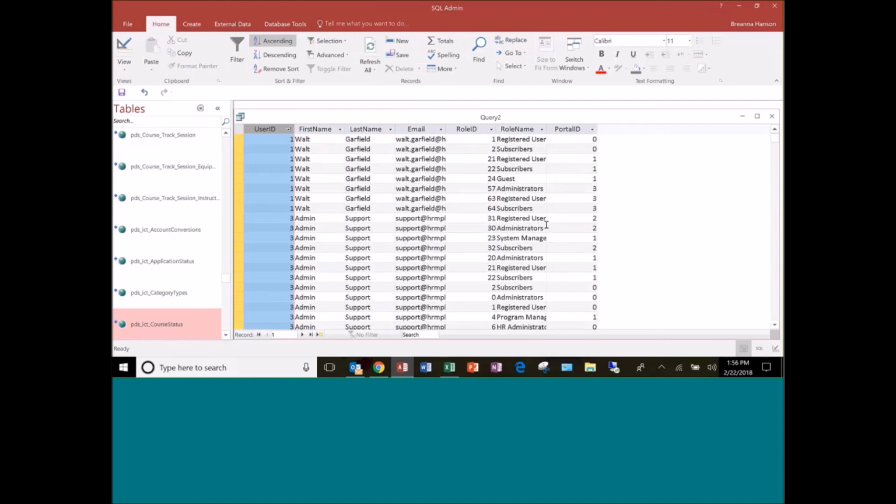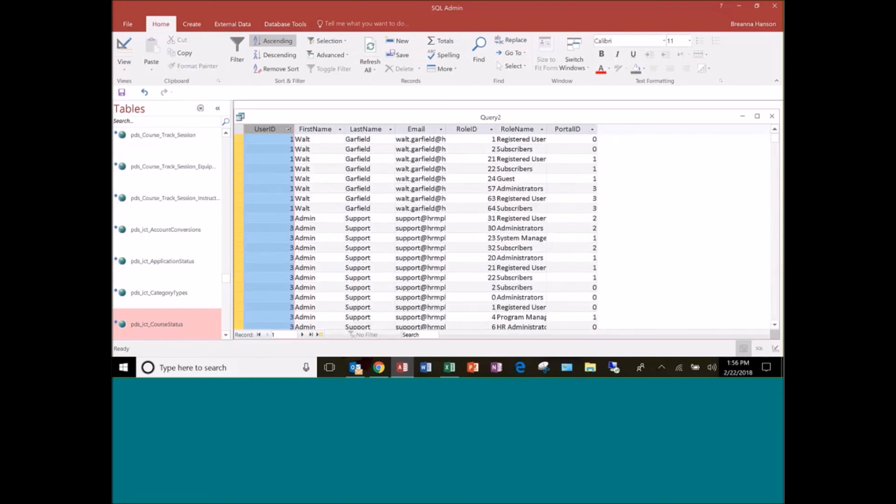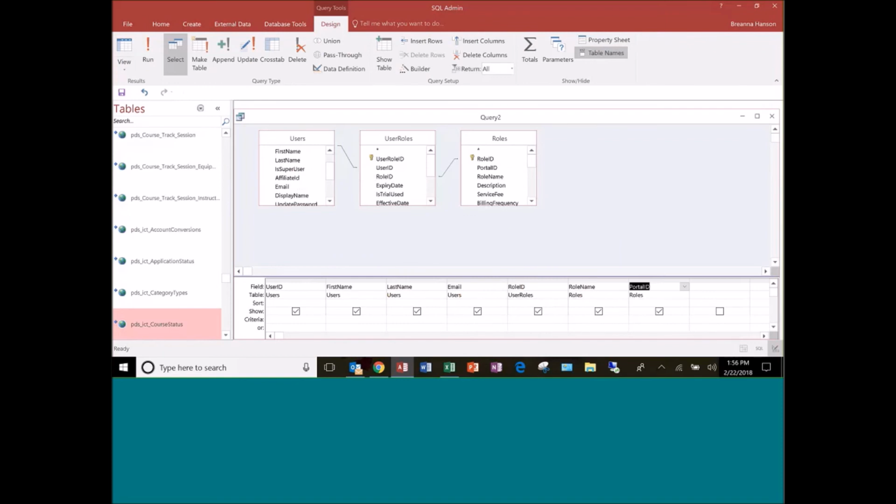Well, if I'm only interested in the employee role, I don't want to look at all the others. So I'm going to set some parameters within my query to whittle down this information. I'm going to go back and look at my query, and I'm only interested in who's an employee on the jobs portal. So that's portal 1. So I'm going to switch to that.